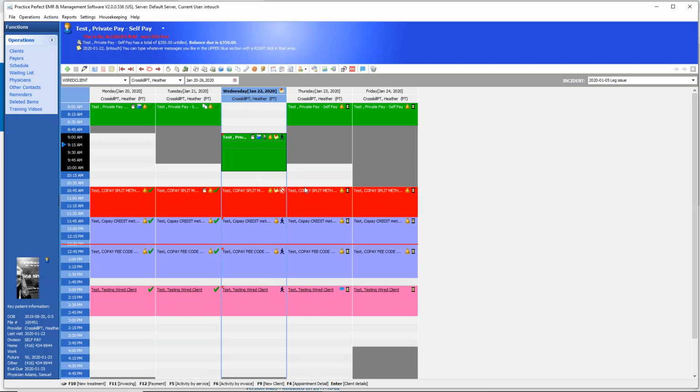Okay, so that's the daily note. Why we spend so much time talking about the options within the daily note is because now all the other options for us, evals, re-evals, discharges, anything else we're going to do in Practice Perfect will work and complete themselves just like a SOAP note.